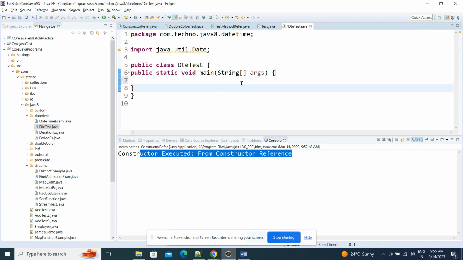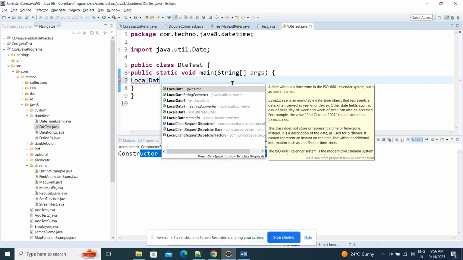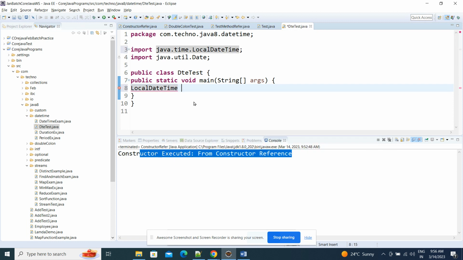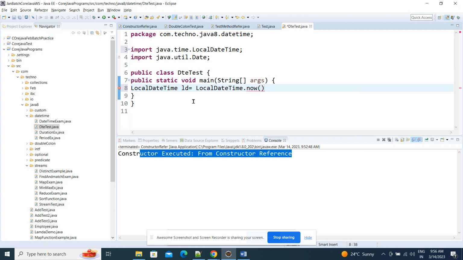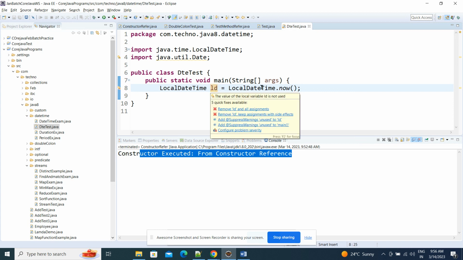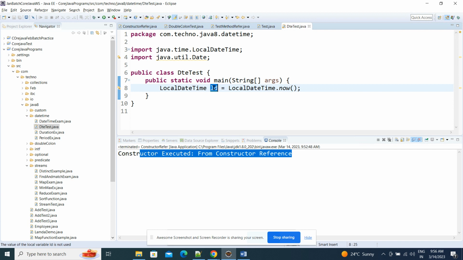Let's create a class, LocalDateTime. See, java.time API. This is a new API that was introduced in 1.8. So let's say LocalDateTime ldt equal to LocalDateTime.now, which will take the current time. Now from this time, if you want to get the current year, month, everything, we can get that.